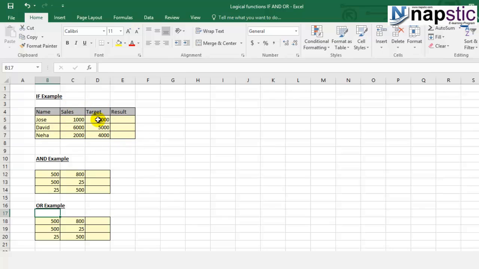is find out and compare the sales and target and decide whether this particular person has achieved the target or not. For example, if you have a look at Joe's, the sales that Joe's has made is 1,000, whereas the target was 5,000. So what do you think is the result? Has he achieved the target or he hasn't? He has not achieved the target because the sales that he has made is less than the target.